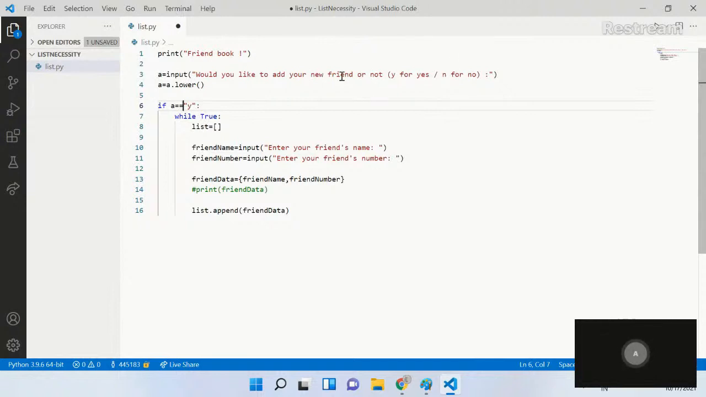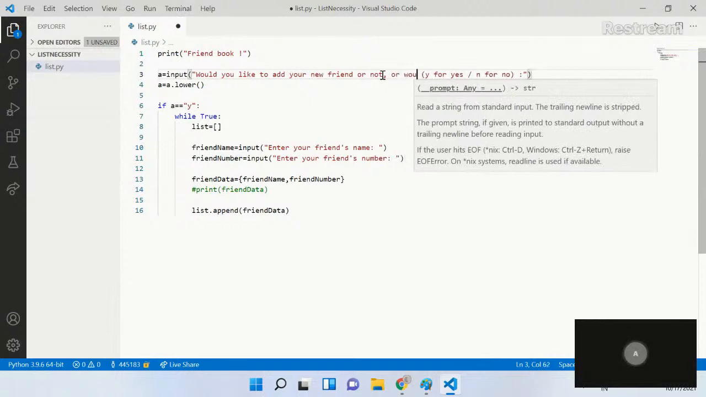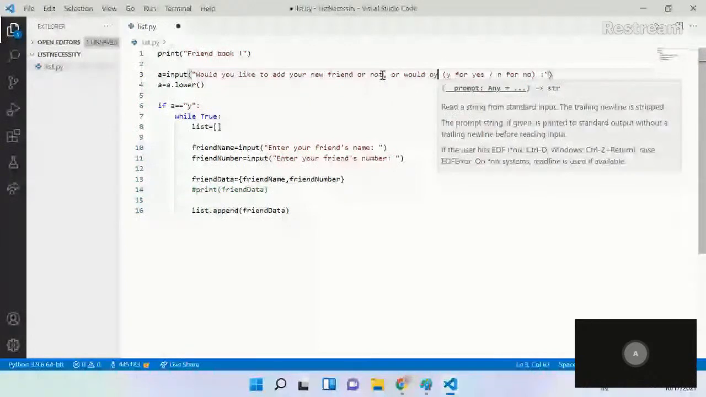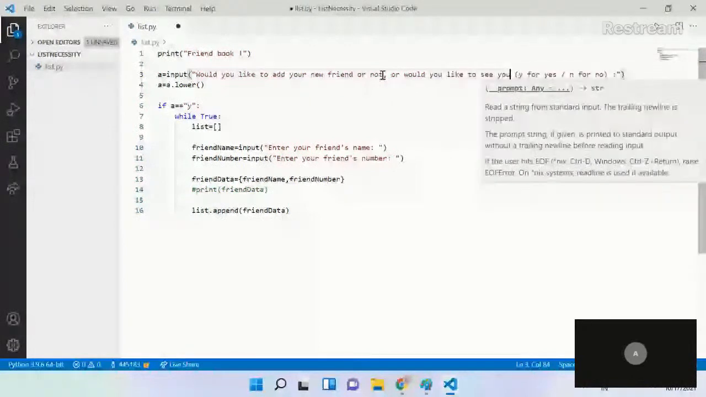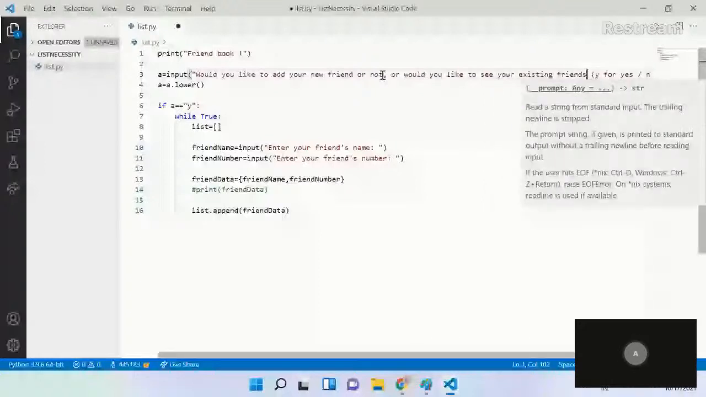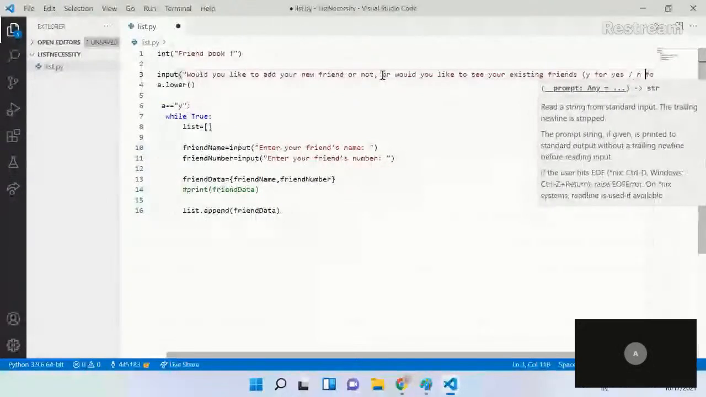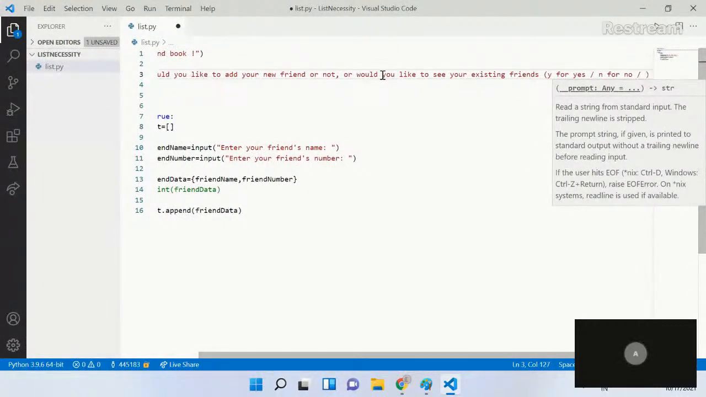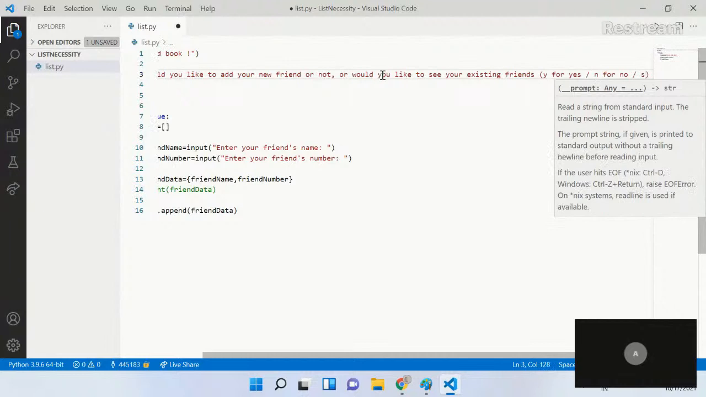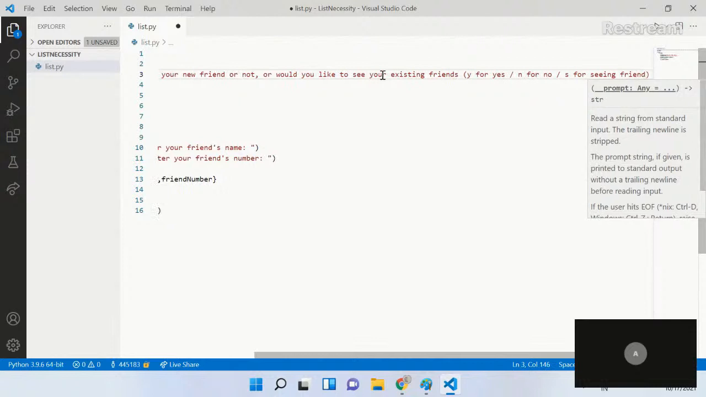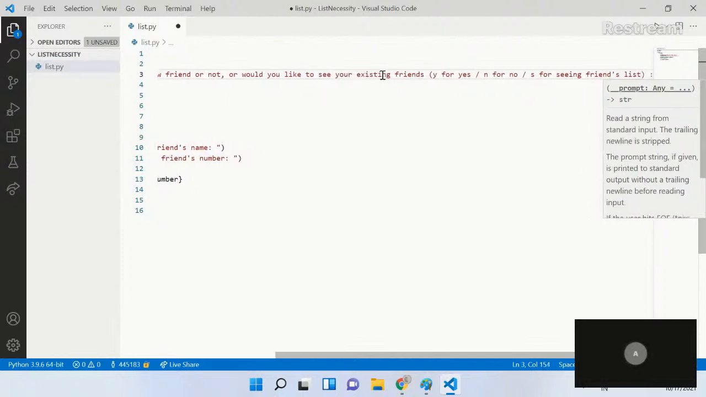A is equal to input. First of all, we get whether you would like to add your friend or not, and the new thing we would ask is, would you like to see your existing friends? Y for yes and N for no. And one more thing, S for seeing friends list. This is how it would work.